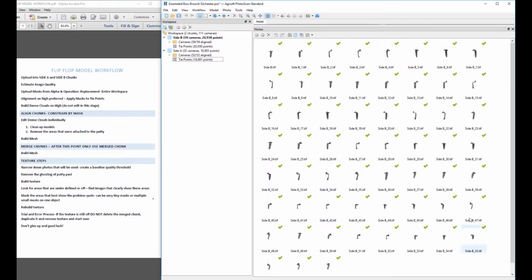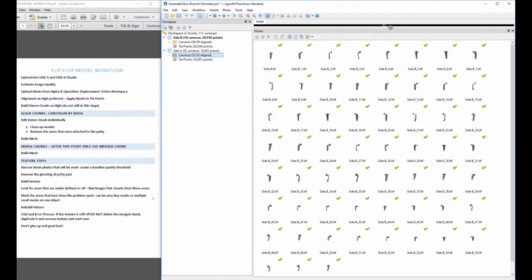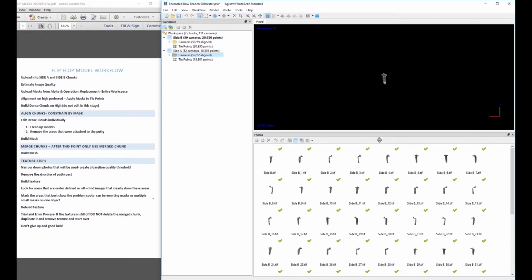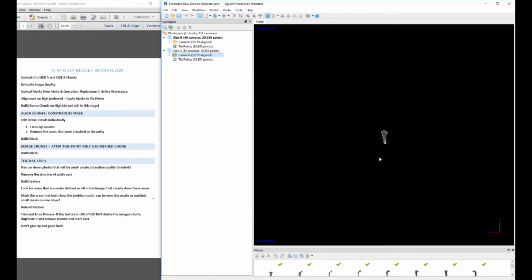Our photos have now aligned after the batch process. As you can see, we have all our green arrows, and we'll just double check that all our cameras aligned. It's 59 out of 59, 52 out of 52. I pulled up the photo pane so we can get a bit of a grand reveal. Dun, dun, dun. Oh, it looks so good.